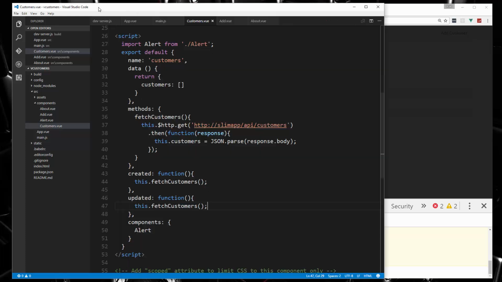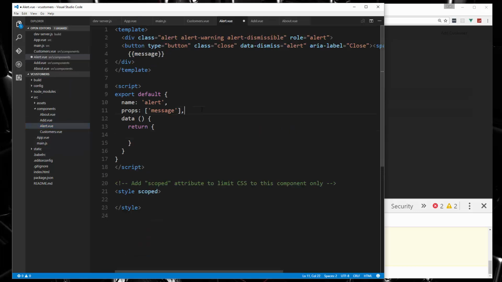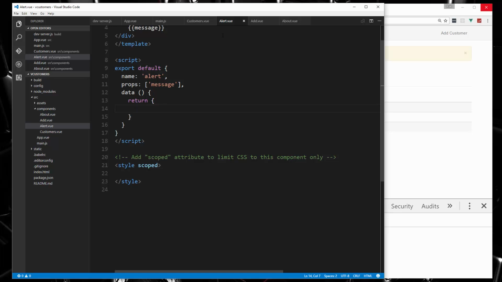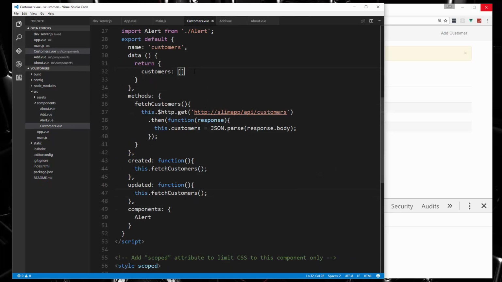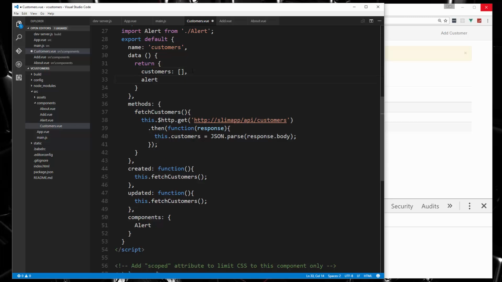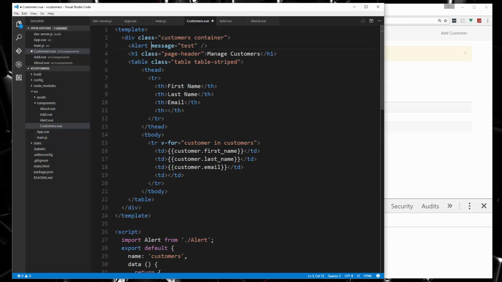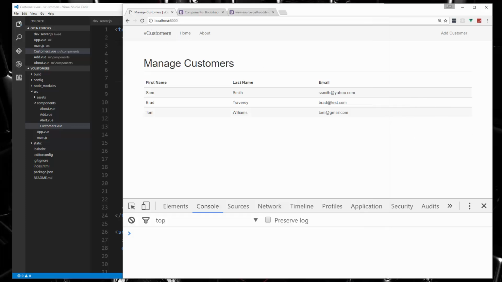Unexpected token. Oh, I forgot the comma in the alert component. Right here. Alright, so let's save that. And now we have our alert component. Now obviously we don't want this to show all the time. So what we're going to have to do is add in our data, not in the alert component, in our customers component, we'll go right here and say alert, and we'll set that to nothing by default. And then up in the component, we're going to put a v-if, because we only want this to display if there's something in alert. So if we save that, now you'll see it's not showing.